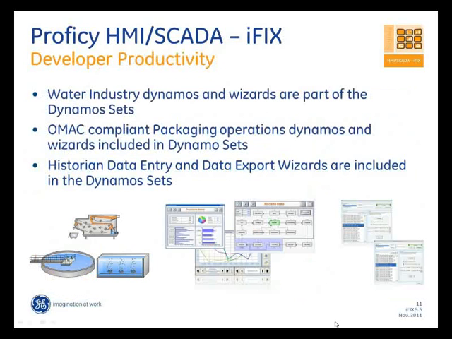So moving along, the other aspect that we did in iFIX 5.5 was bring in the water solutions pack and the OEM solutions pack as a default part of iFIX. So you now have all of your water industry dynamos as part of iFIX. When you install iFIX 5.5, it is part of the dynamo sets. You would have the OMAC compliant dynamo sets there, so you have the OMAC state model.